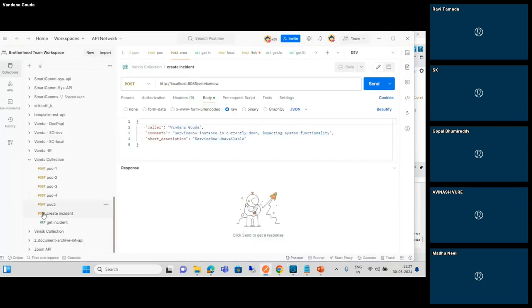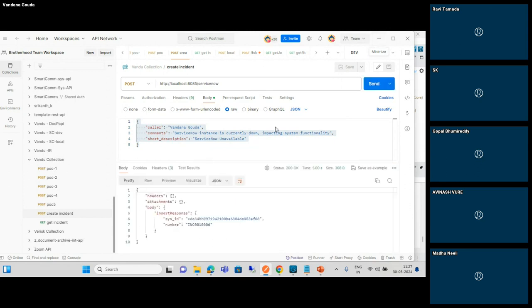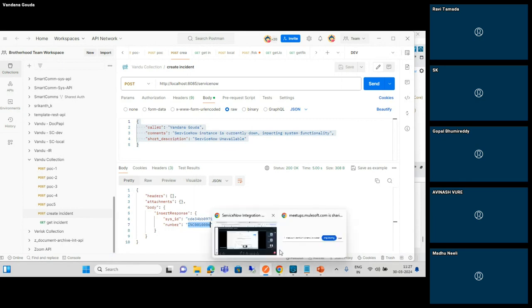Okay, once it's deployed, I'm hitting it from Postman. I'm passing the body as caller, comments, and short description. Caller is whoever is calling this. So here the incident number is created, INC0011006. So we need to check this incident ID in our dashboard.